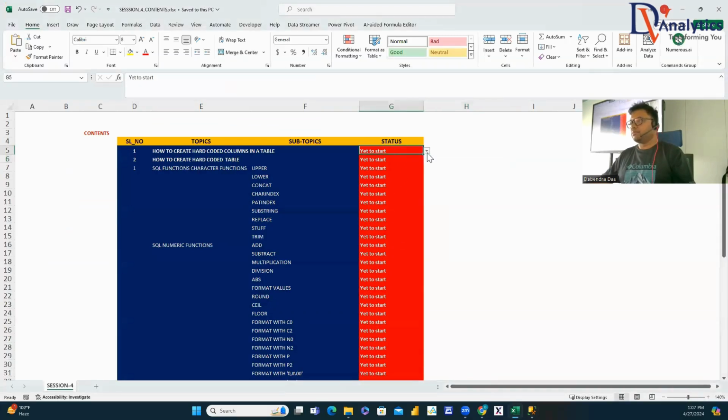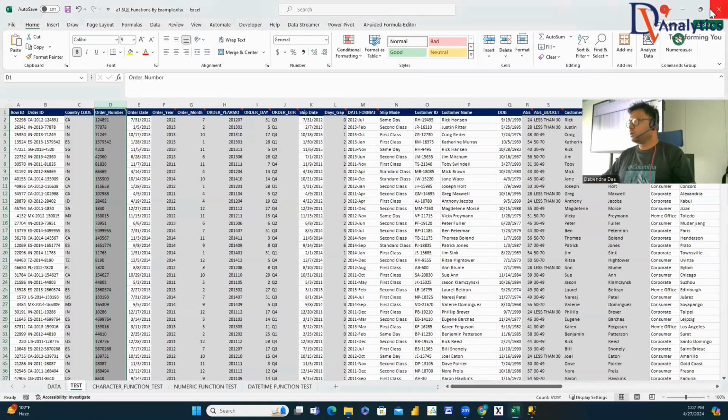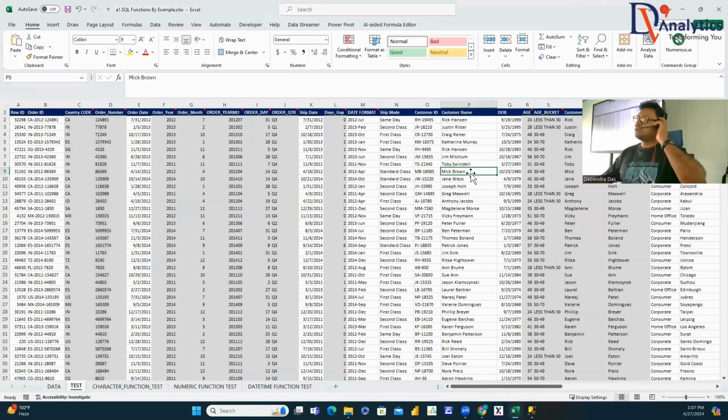Sir, how can I reverse the function? If the table is already in percentage format, we want to convert it into a decimal. How can I do that? You have to use the convert function then. CAST and CONVERT are there. You can use that as well. Okay. So guys, we have finished now.